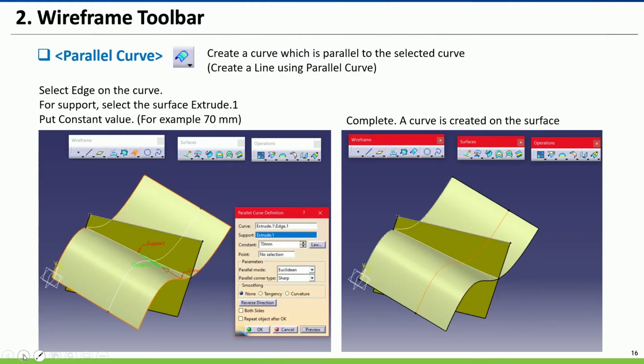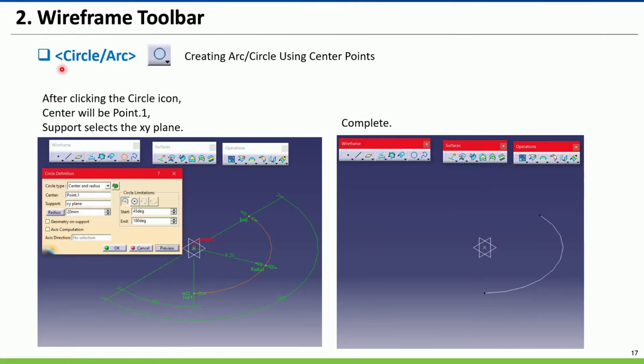Okay, let's do next. I think you understand parallel curves, and this one is circle. I think very easy. This one is based on the center here, and you create the support and radius 20, center to radius, and this one select arc, and you just type an angle, start 45 and end 180 degrees. And I think this one is very easy.